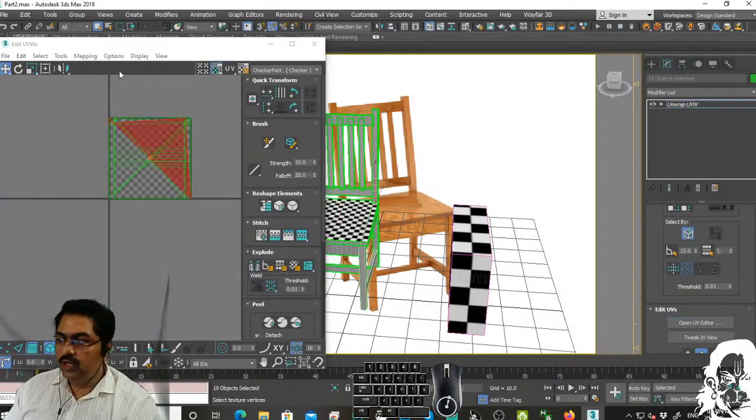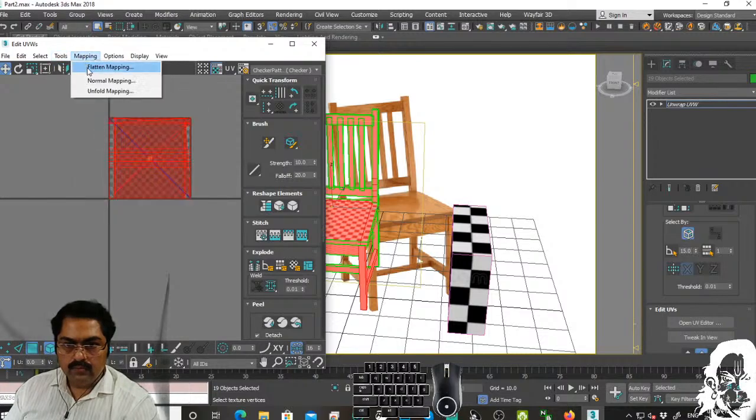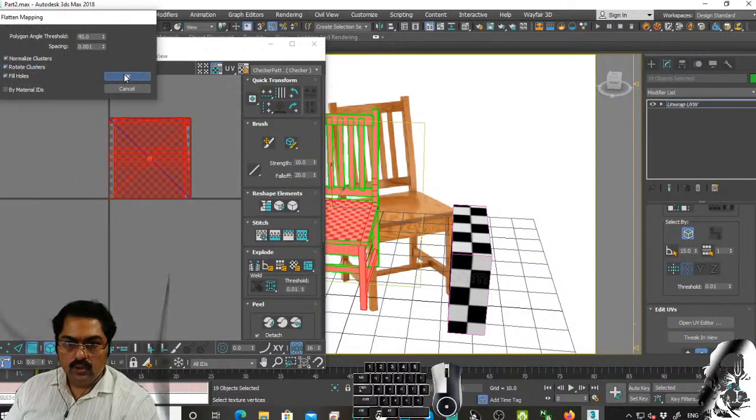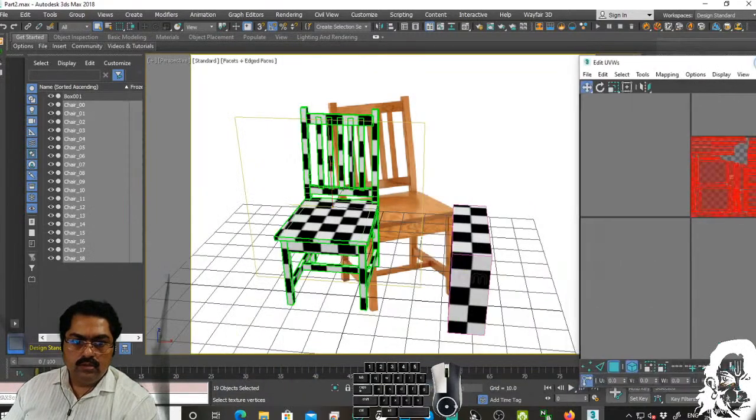Select the entire object. Just flatten UV. Okay. So everything is flattened with the correct scaling, so there is no difference.